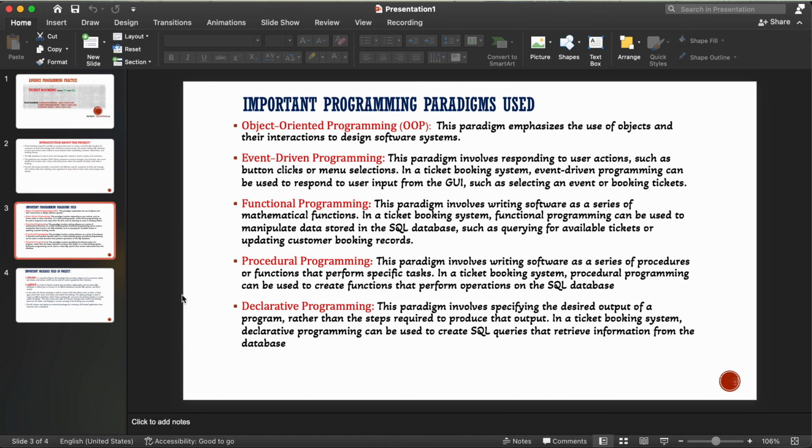Functional programming. This paradigm involves writing software as a series of mathematical functions. In a ticket booking system, functional programming can be used to manipulate data stored in the SQL database, such as querying the available tickets or updating customer booking records. Procedural programming. This paradigm involves writing software as a series of procedures or functions that perform specific tasks. In a ticket booking system, procedural programming can be used to create functions that perform operations on the SQL database.